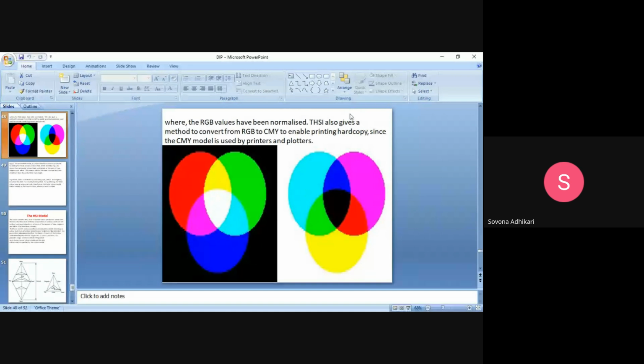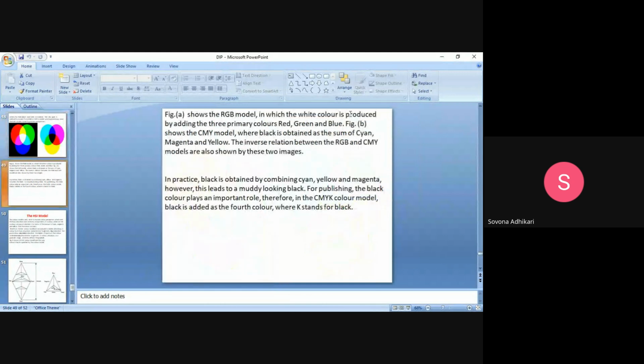And the corresponding CMY model: white is converted to black by subtracting from 1. You see white is equal to 1 minus 1, 0. Yellow is blue, and blue is yellow, red is cyan, cyan is red, and vice versa. The same thing is written here.